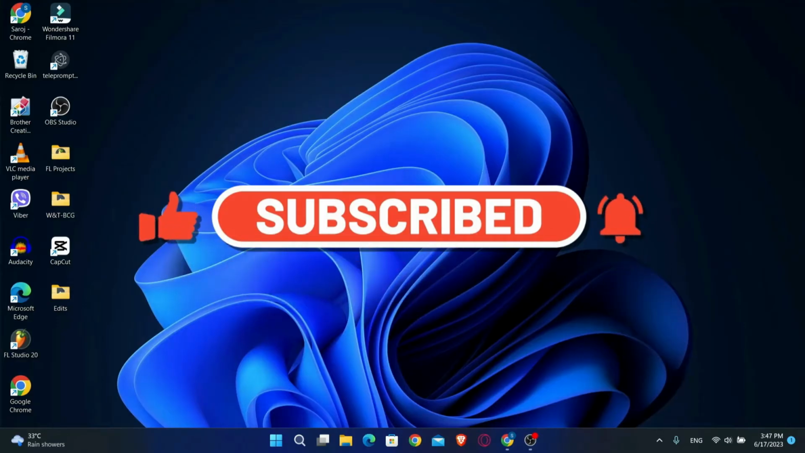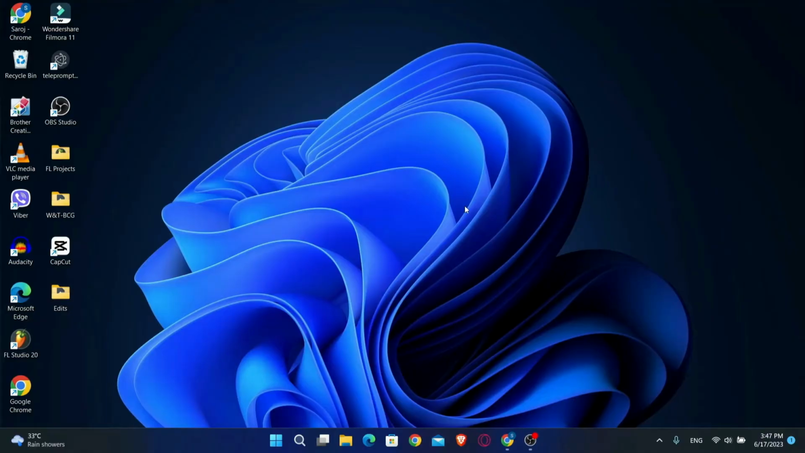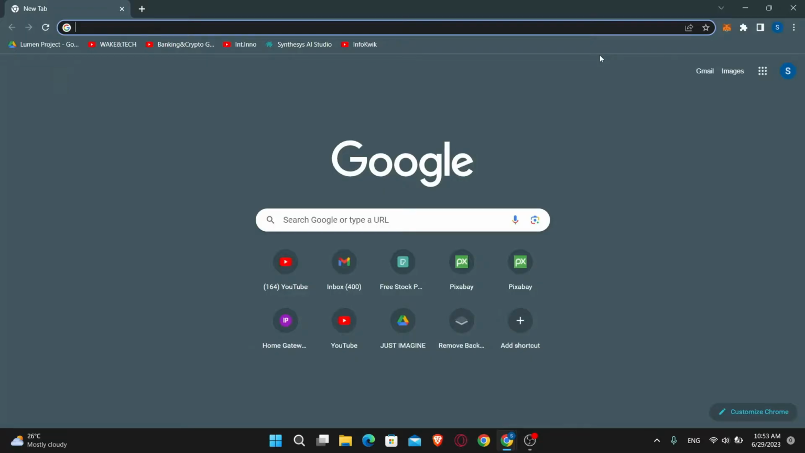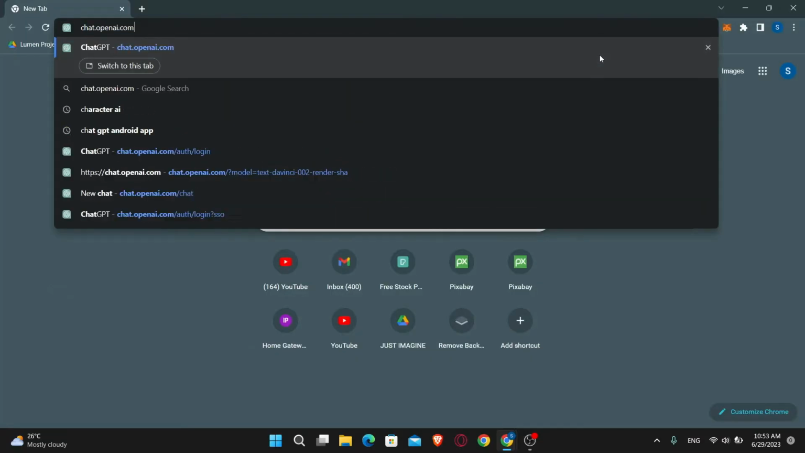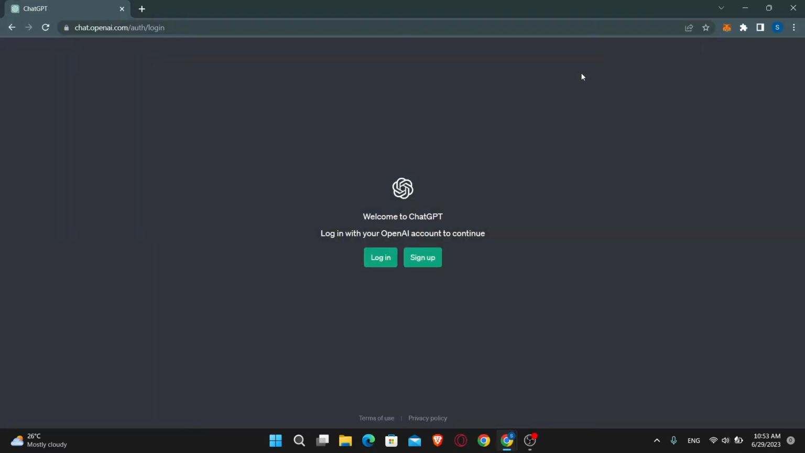First of all, you will want to open up your web browser. So go ahead and open it up. And then in the address bar, just type in chat.openai.com and press enter. You will now be taken into the official ChatGPT website, which will now ask you to either log in to your existing account or sign up and create a new one.